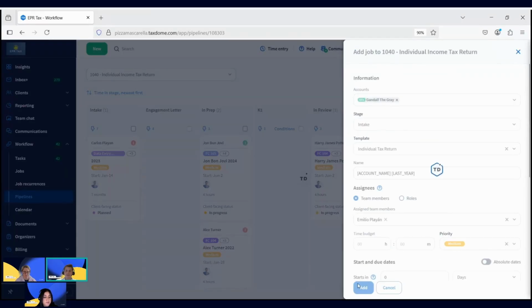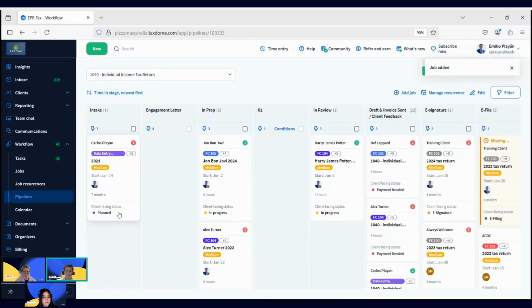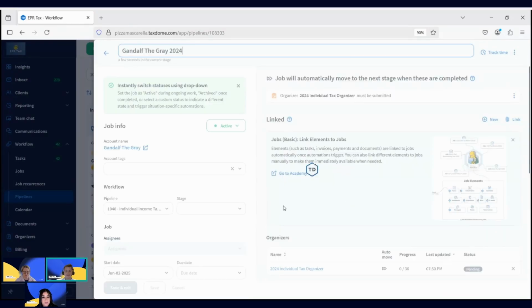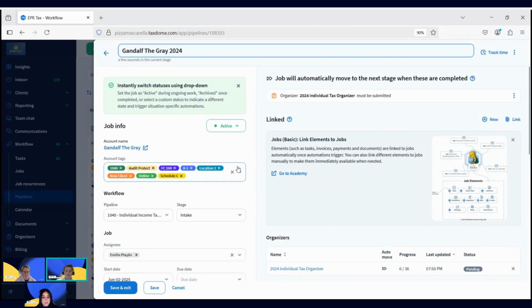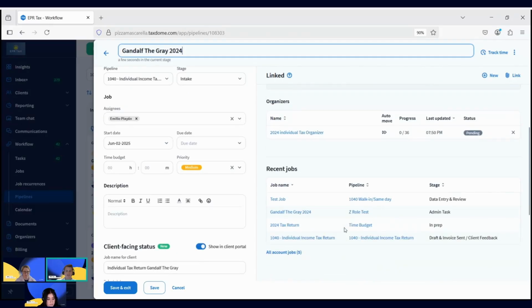So I just added this new job right here. And based on the account tags that were created, for instance, this one had all of these tags. So it was an online client and a new client. So it meant that this client received this organizer based on the tags that he had.